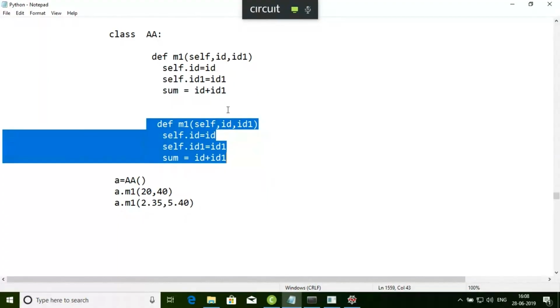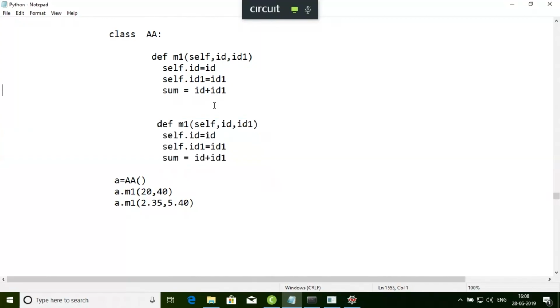Same like that. I already told you last time, if you remember, that if I have multiple constructors, then only the recent constructor will be taken by the Python version. All the remaining constructors will not be used. Right? So that is the point.